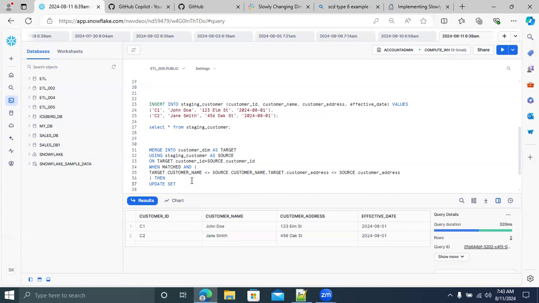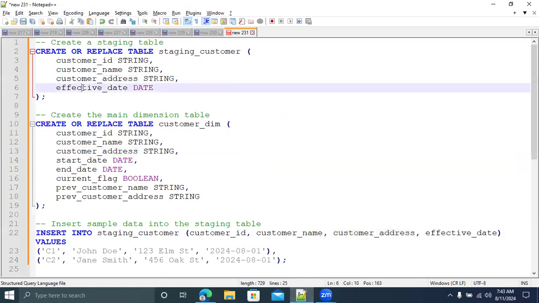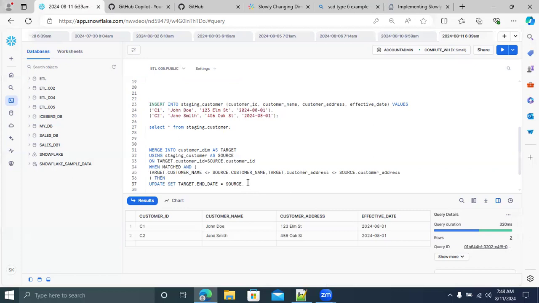Now UPDATE SET. Just make a target dot end date, end date equal to source dot effective date. From the effective date, I'm going to subtract interval 1 day. Just make it INTERVAL here, uppercase, INTERVAL, make it 1 day. Good.